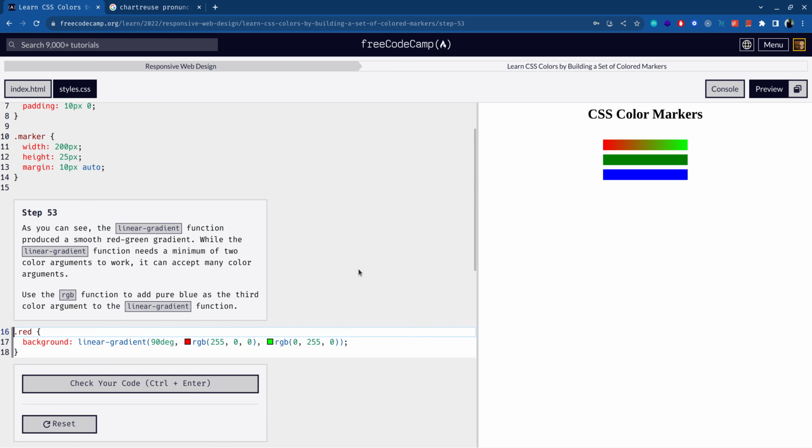Okay, as you can see, the linear gradient function produced a smooth red-green gradient. While the linear gradient function needs a minimum of 2 color arguments to work, it can accept many color arguments. Okay, so let's give it another color, and it's going to be blue this time.